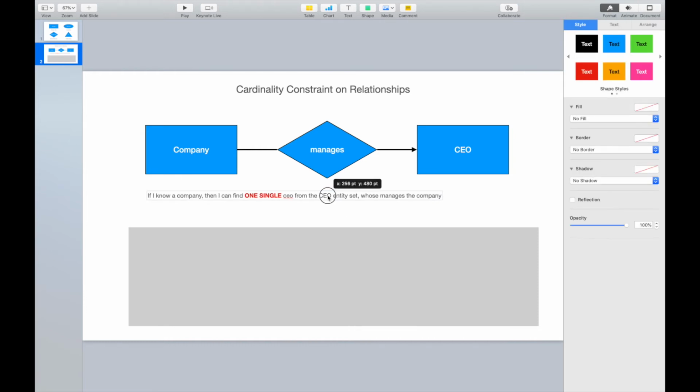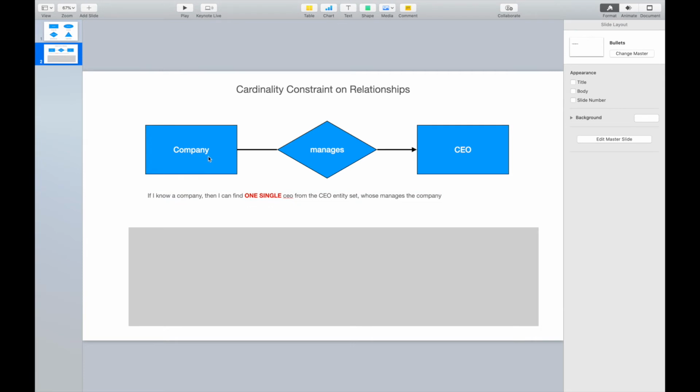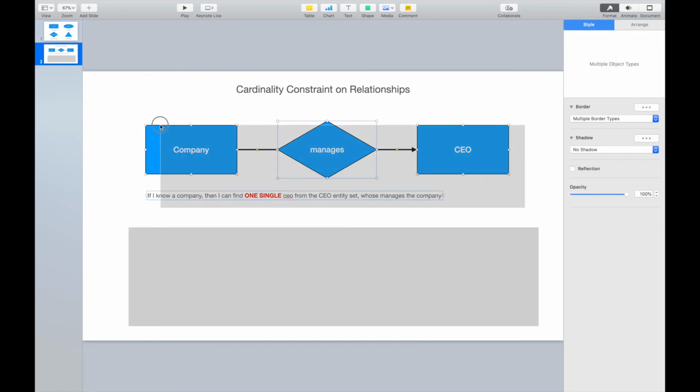So when I read a diagram like this, I understand it this way: if I know a component from the left-hand side, then we can find one single CEO, because the arrow points to the CEO set, and this CEO manages this component. If so, then we can add one arrow to the right-hand side. This is the correct case.